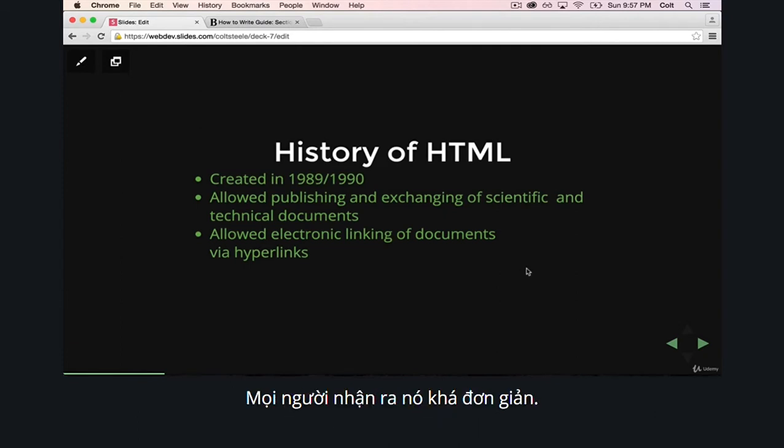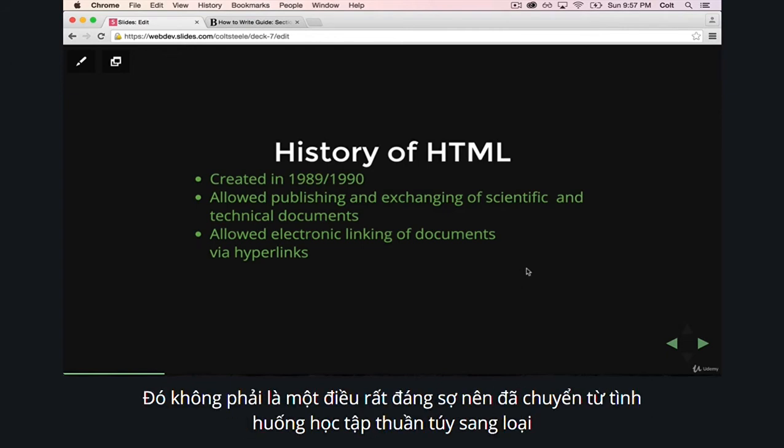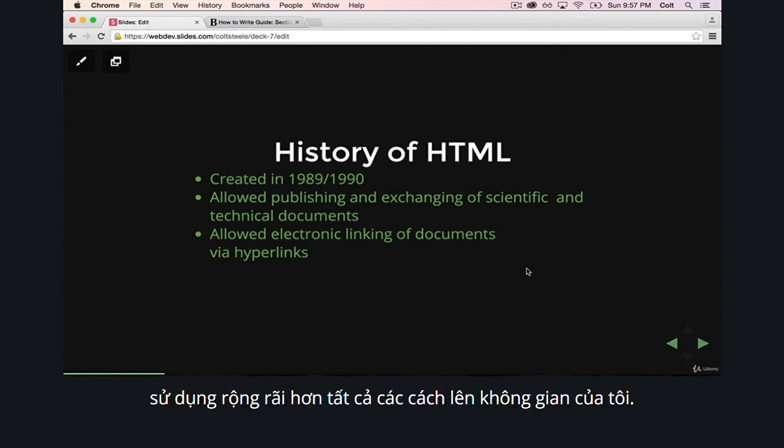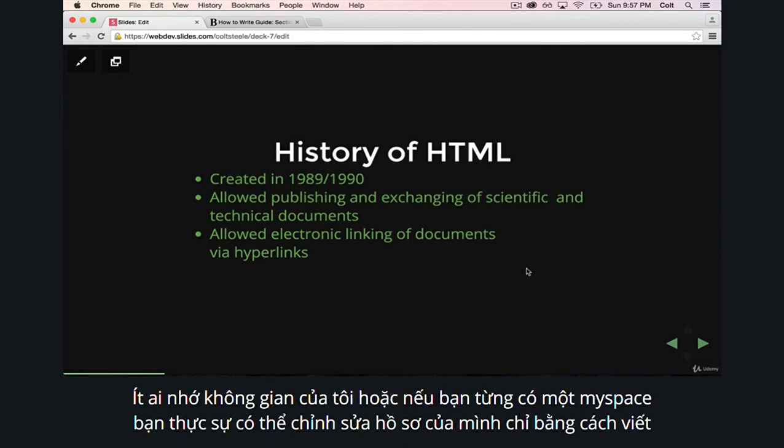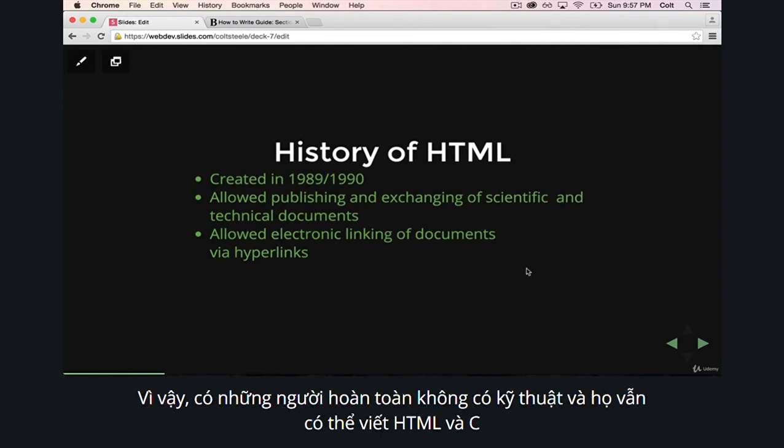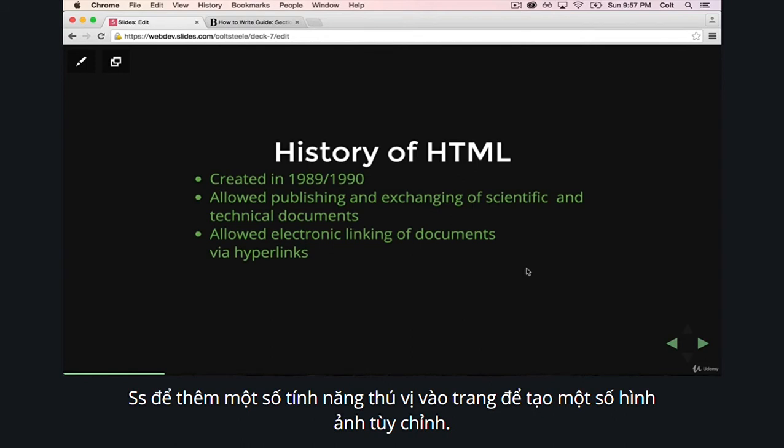People realized it's pretty simple. It's not a very intimidating thing. So it moved away from purely academic situations to broader use, all the way up to MySpace. If you remember MySpace, or if you ever had a MySpace, you could actually edit your profile just by writing HTML. So there were people who were absolutely not technical, and they were still able to write HTML and CSS to add some interesting features to the page, to make some customized visuals.